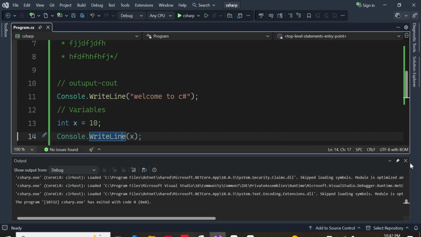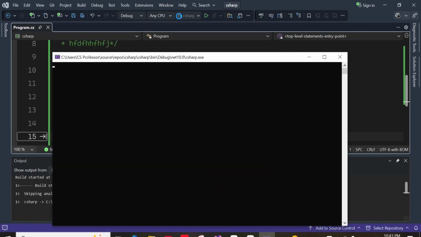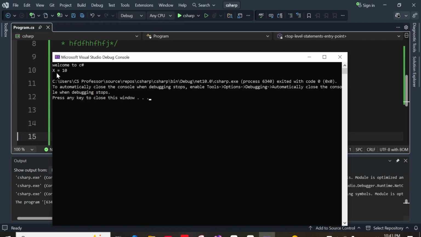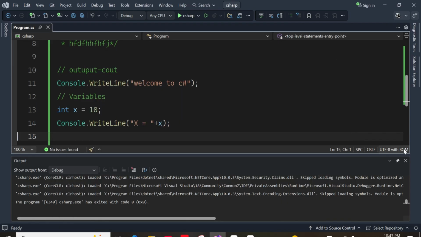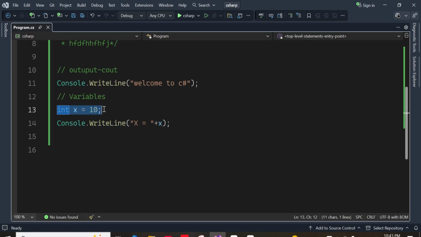You can also concatenate a string using plus. Here you can write a string like "x is equal to", then x. Now you can see x is equal to 10. "x is equal to" is a string and 10 is the variable's value. So this is the way you work with variables, just like C++. You have multiple data types like integer, float and others, like C++.